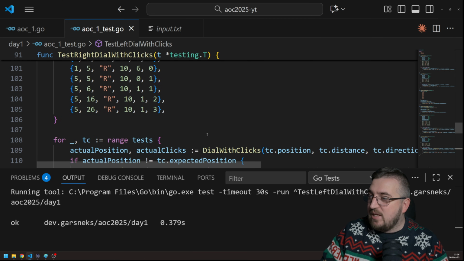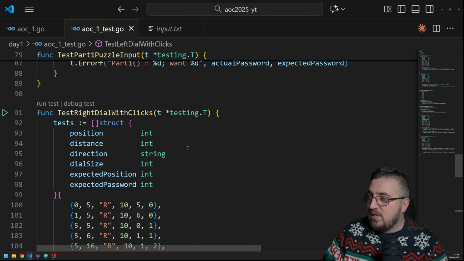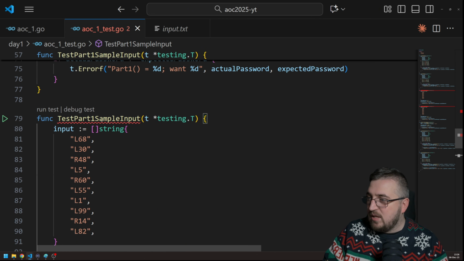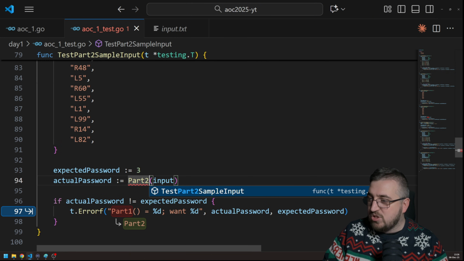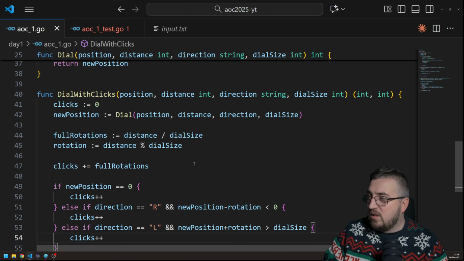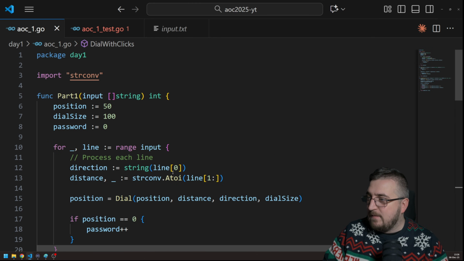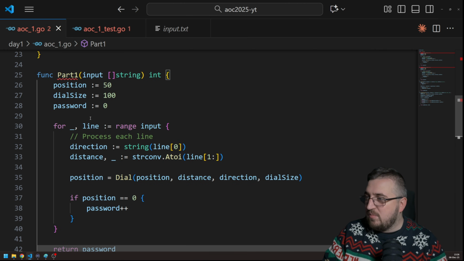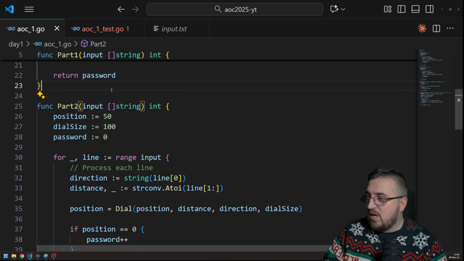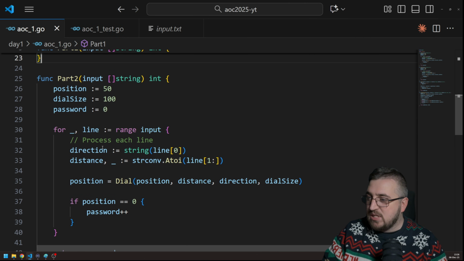So let's test now with the sample input again and run the part 2 on it. Part 2, which is actually not implemented yet. I already jumped over it. So this was the part 1. So we need to repeat most of the steps here. Part 2. The processing is the same.